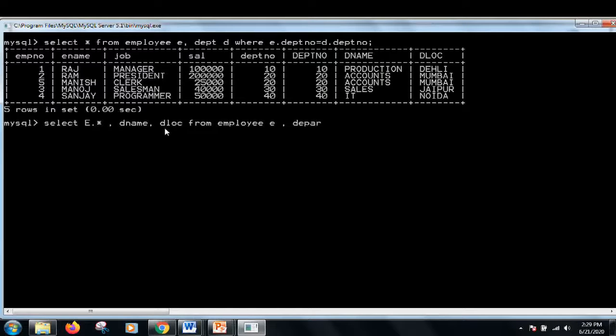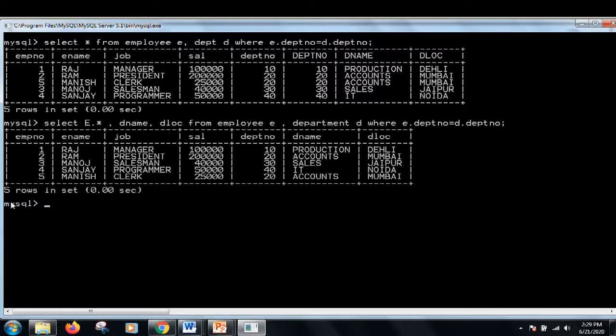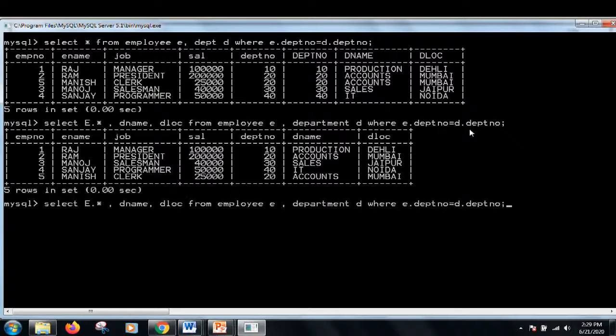Okay, let me show you here, this employee. Now I have taken a short name, then department D, where E dot department number is equal to D dot department number. Now this is your output where the common department number field is not repeating, it is removed from the output. This is known as the natural join of the 2 tables.